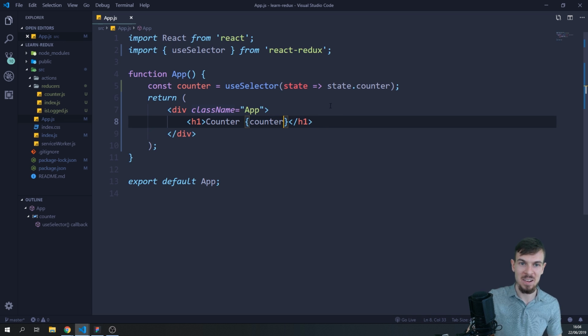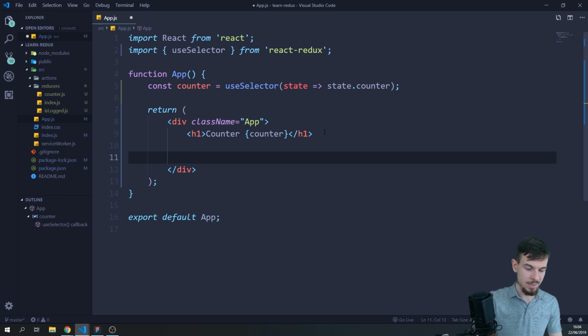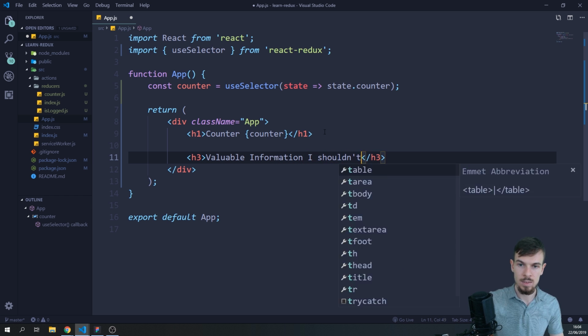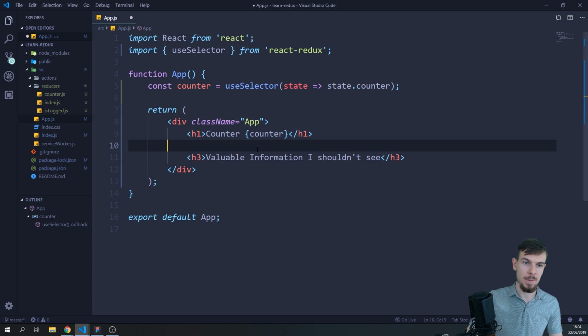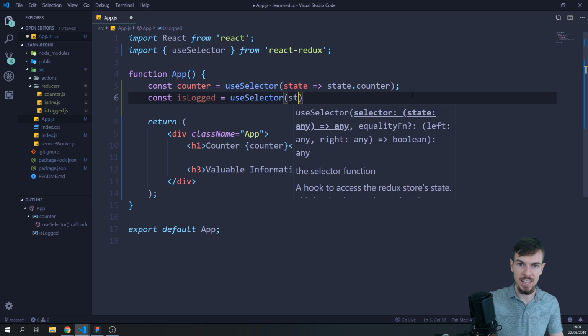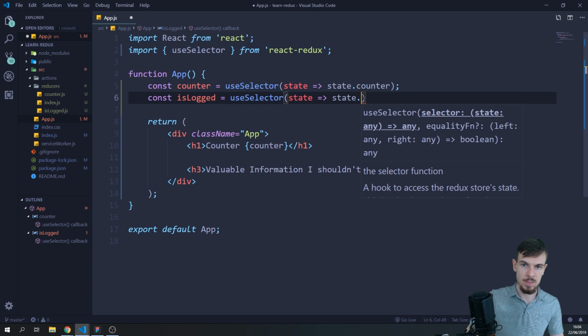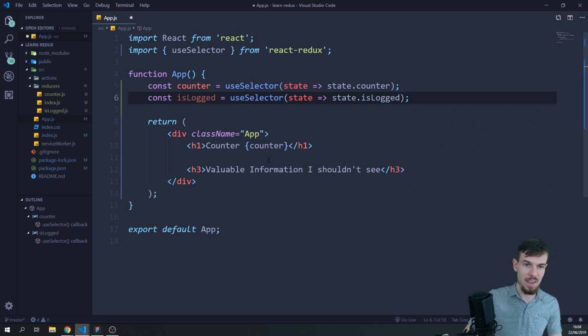At the same time, I can also extract isLoggedIn if I want. Maybe I have some sensitive data here. Let's say down here I have an H3 that says valuable information I shouldn't see if I'm not logged in. In here, I can extract isLogged. I can go up here and say const isLogged, set this equal to useSelector, again, just state, and I can extract state.isLogged. So we're going to write that, isLogged, and boom, we have access to it.